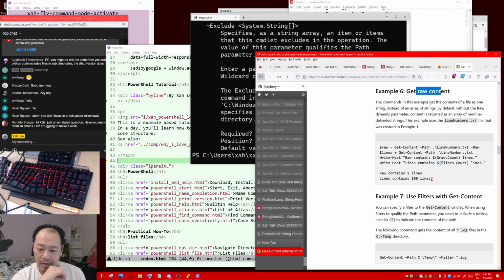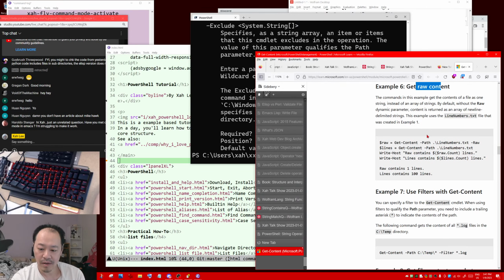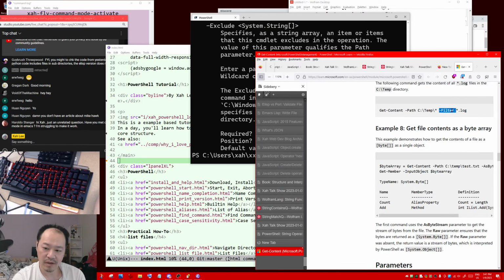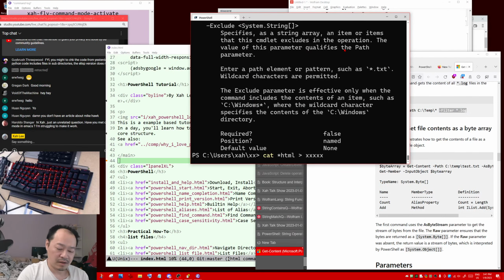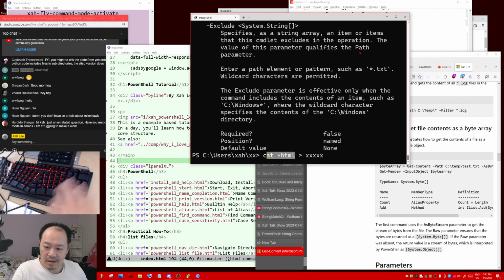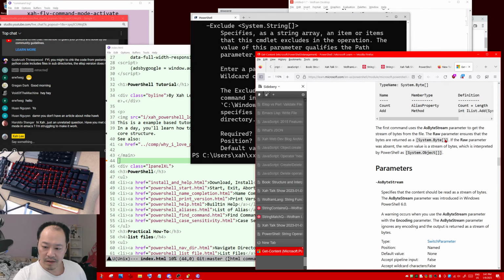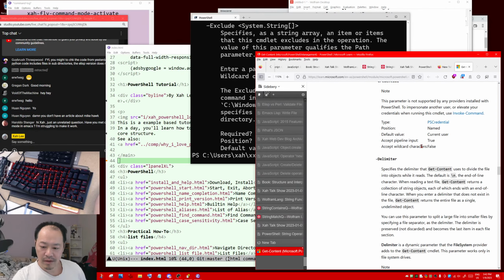Okay, so you can say raw. Use filters with Get-Content. Yeah, so this way, if you use the filter option, it will be significantly faster than if you just use the shell glob. That's a tip. Significantly, by several seconds. When you use ls or Get-ChildItem, you want to use the dash filter. That's a good tip. Get file contents as a byte array. Okay, I don't know. Delimiter.